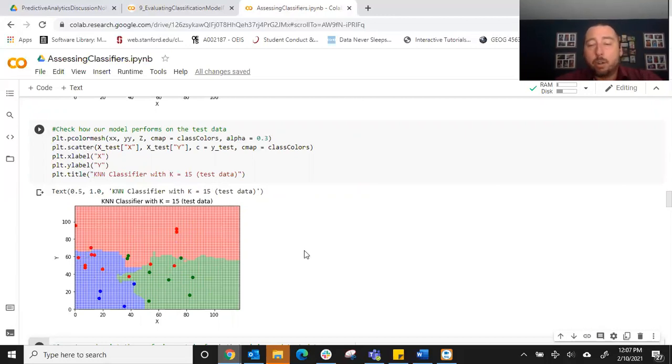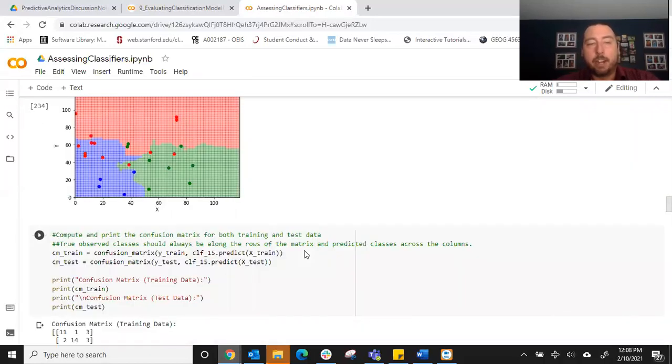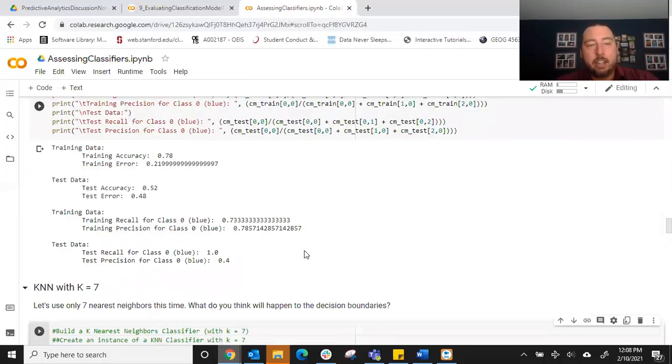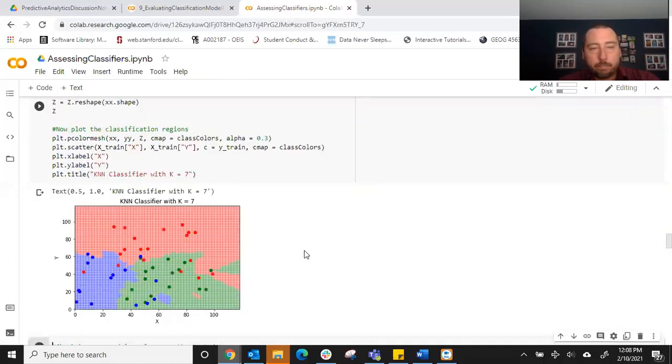So again, our goal is to build a classification scheme or a classification model that will minimize the errors made on unseen test, say, or future data. So let's take a look at what a k-nearest neighbors classifier looks like if we change k to 7. Here's that same training data, but now we're letting only the nearest 7 neighbors vote.